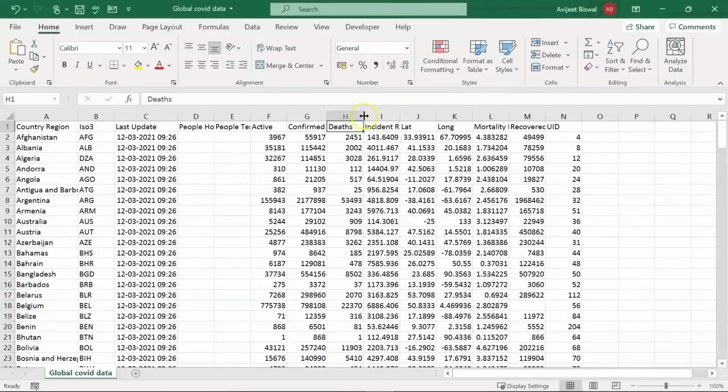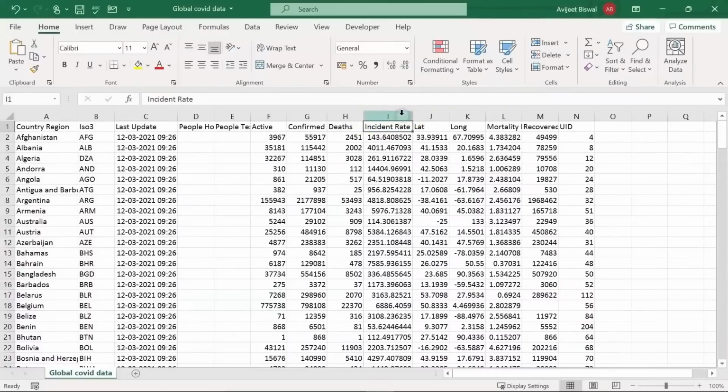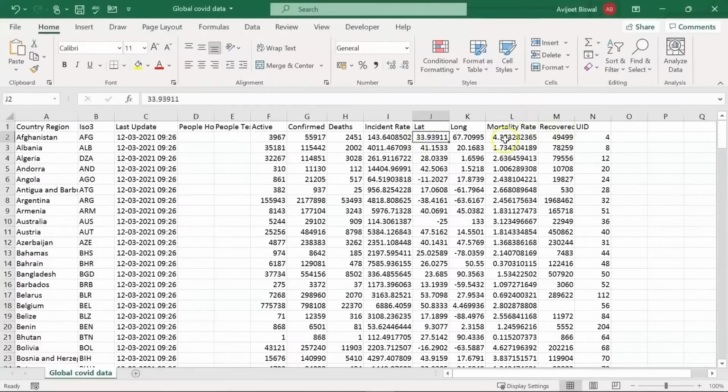We have the number of deaths, and then we have the incident rate, the latitude and the longitude for the countries. Then we have the mortality rate, this is in fractions. Then we have the number of recovered cases, and finally we have a column called UID. So we'll be mostly using the country column, active, confirmed, deaths, and the recovered cases column. And we'll be using the Tableau software to create interesting visualizations, and we'll convert those visuals and put it in the form of a dashboard towards the end of the project.